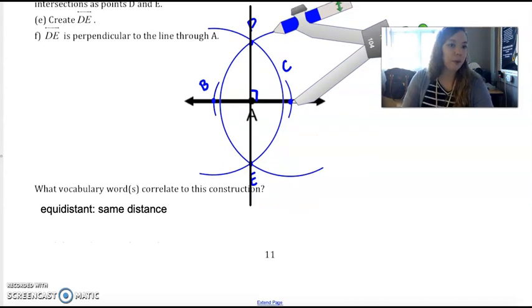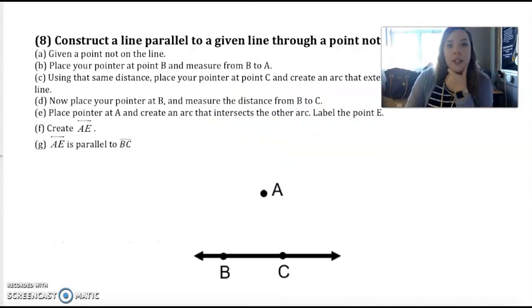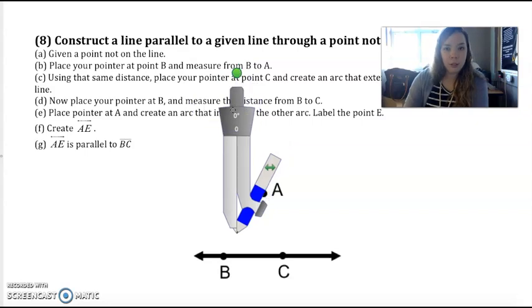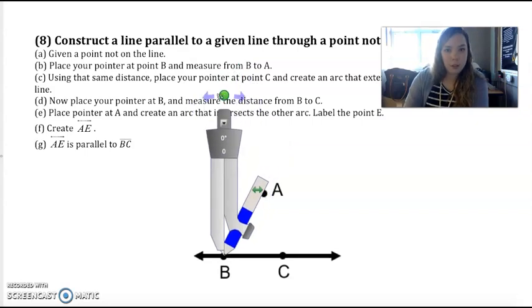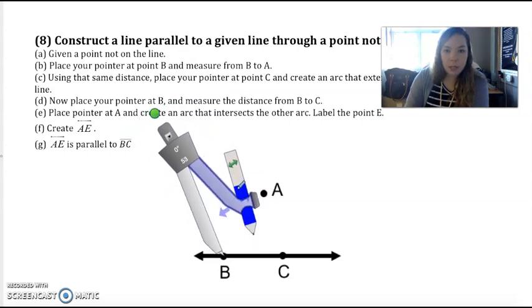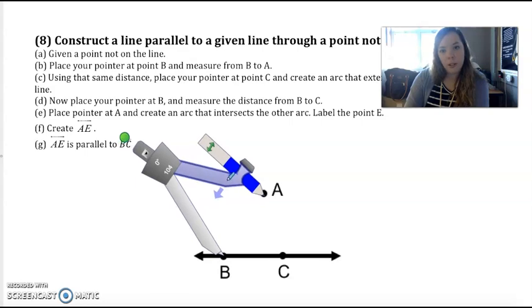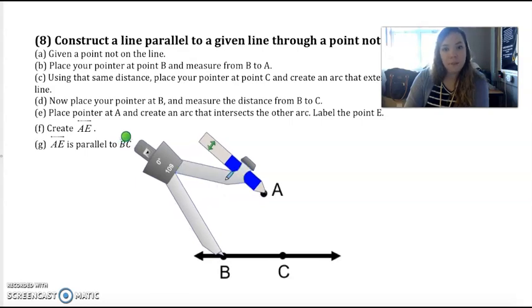All right, one more for today. Number 8, construct a line parallel to a given line through a point not on the line. So given a point not on your line, we want to try to make a line that's parallel to BC down here that goes through A. So it says place your pointer at point B and measure from B to A. So I'm going to do that, measure from B to A. Okay, that looks good.